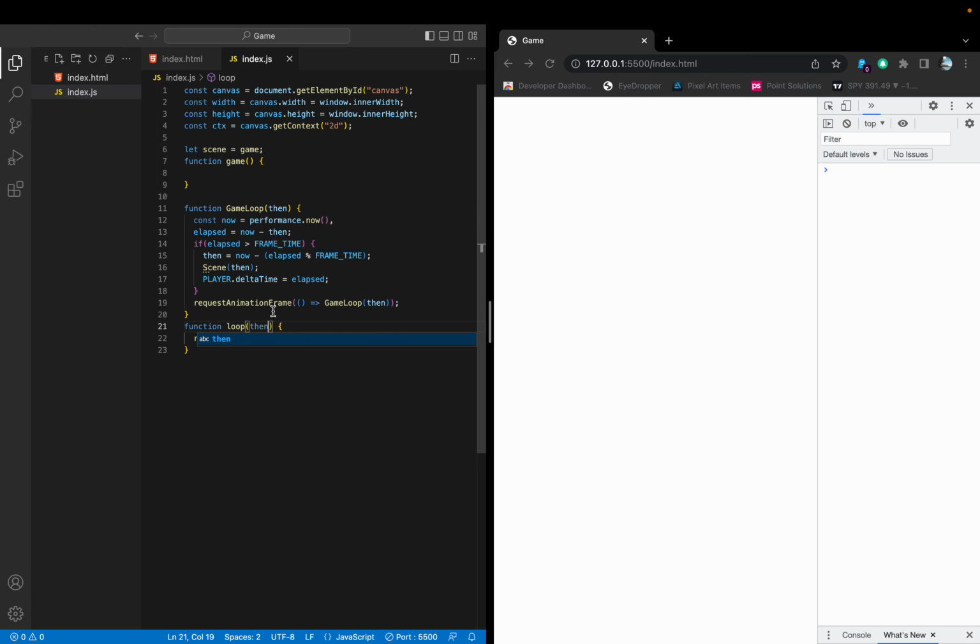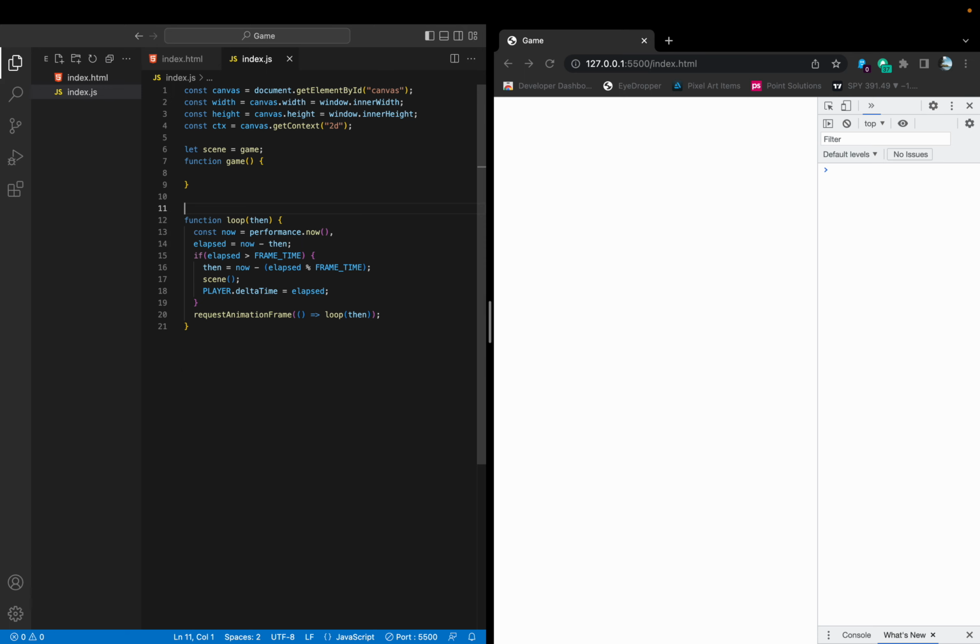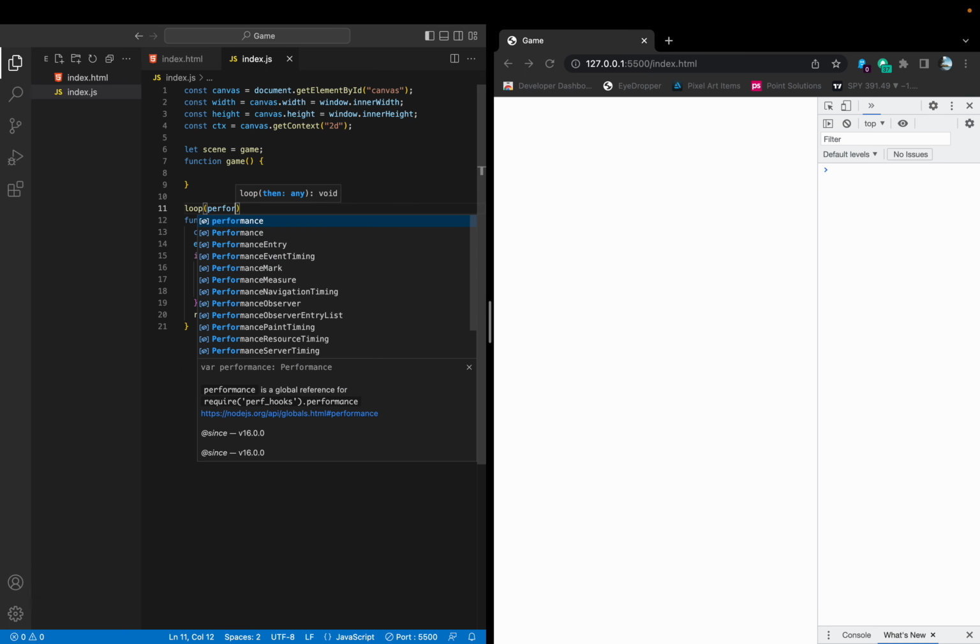So then we're passing then in here, going to say const now equals performance.now. We're going to just copy all this, delete that, and scene. Awesome. And we're not passing in really anything into here. Great. So now how do we initialize the loop? We basically just do loop performance.now.